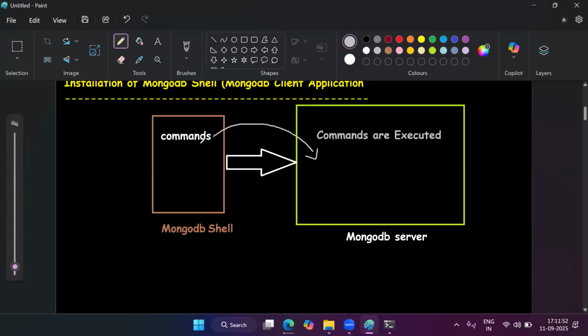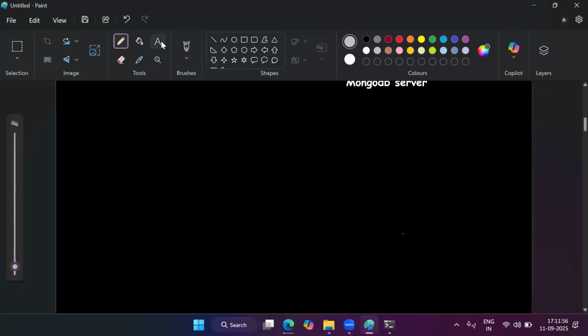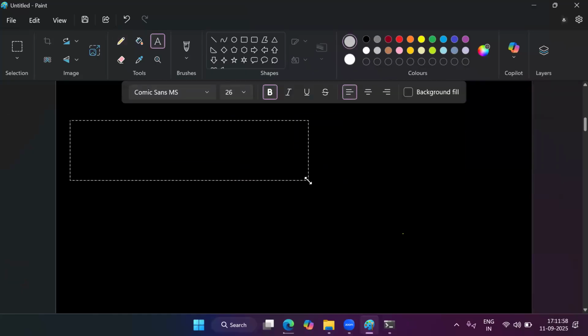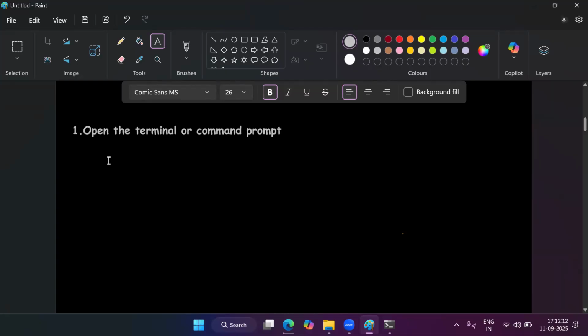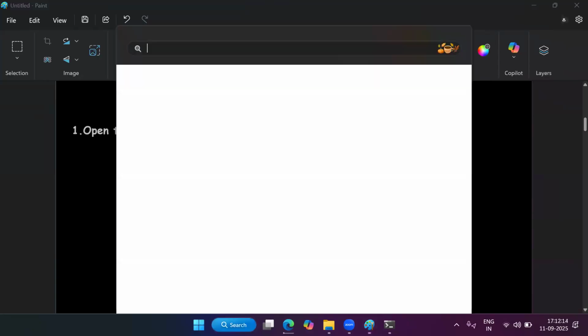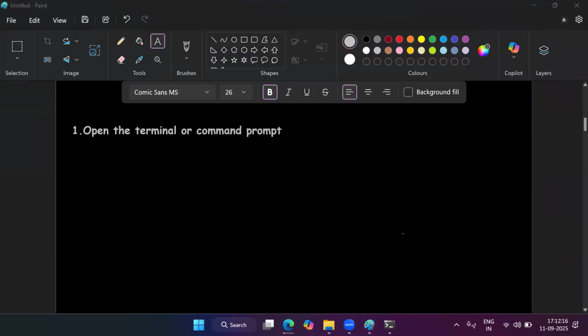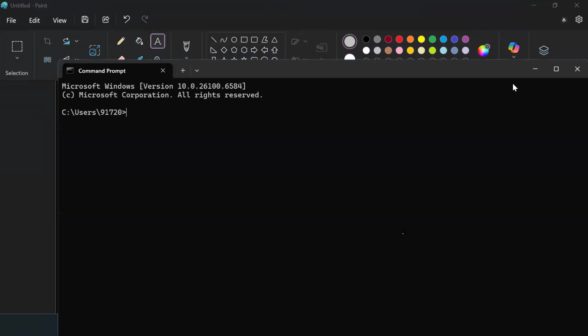If you want to connect our MongoDB shell with MongoDB server, then open your command prompt or terminal. So here I am opening that terminal. So here I got that command prompt.